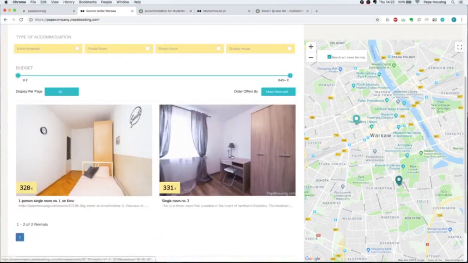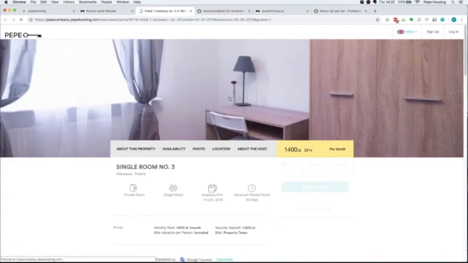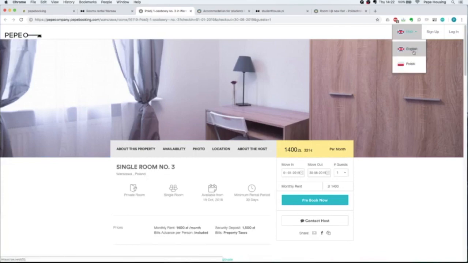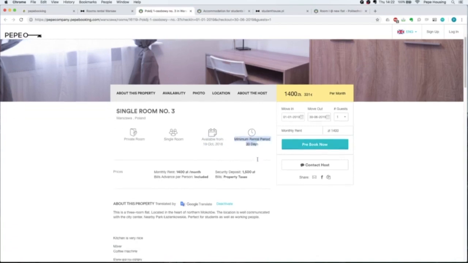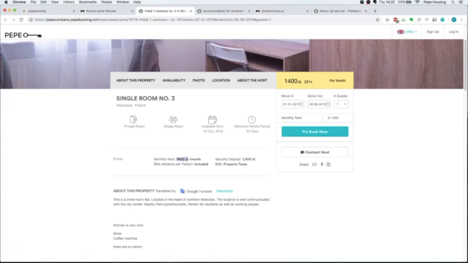Let's proceed into the listing to see what information we have about this property. Beyond that, we can change the language of the listing, which is automatically translated. Let's look at the English first. So I have single room number 3, a private room, so it's for 1 person, available from tomorrow, which is the closest moving day, with a minimum rental period of 30 days. The price of the property is 1,400 Polish zloty per month.